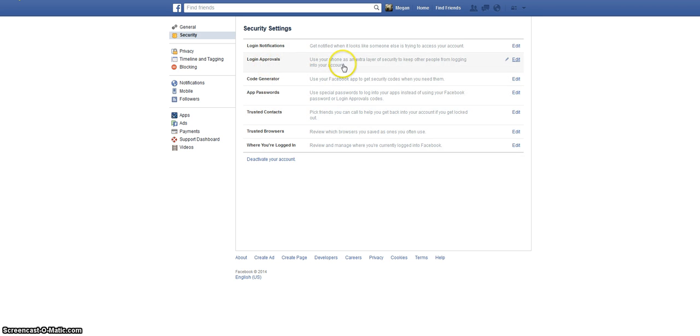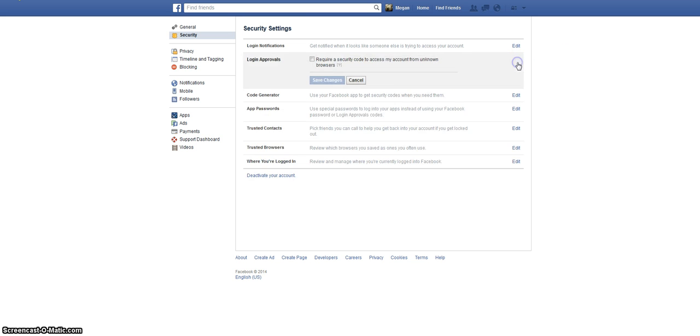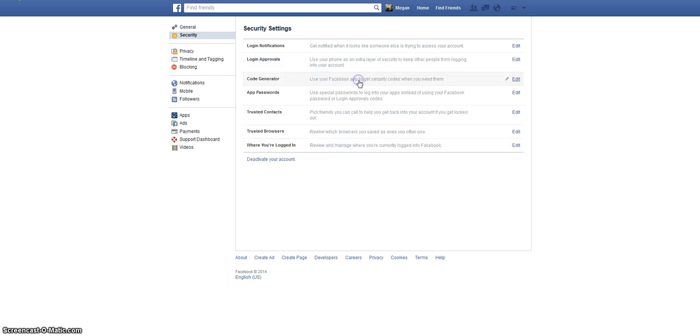For login approvals, you can use your phone as an extra layer of security. So not only would you use a passcode or a password, you would then get an additional security code via text message that would then be needed to log into your account. You can also use a Facebook app to get a security code when you need it. Change app passwords so that you have a password to log into any of the apps.